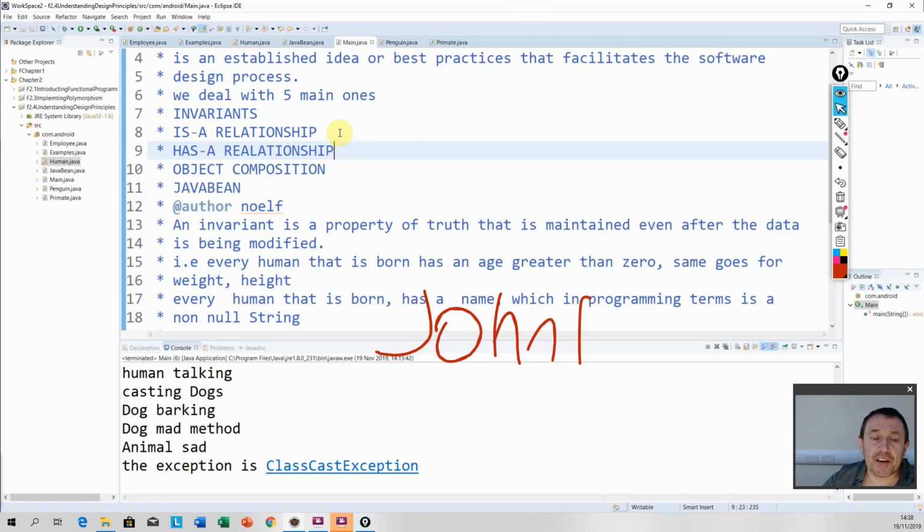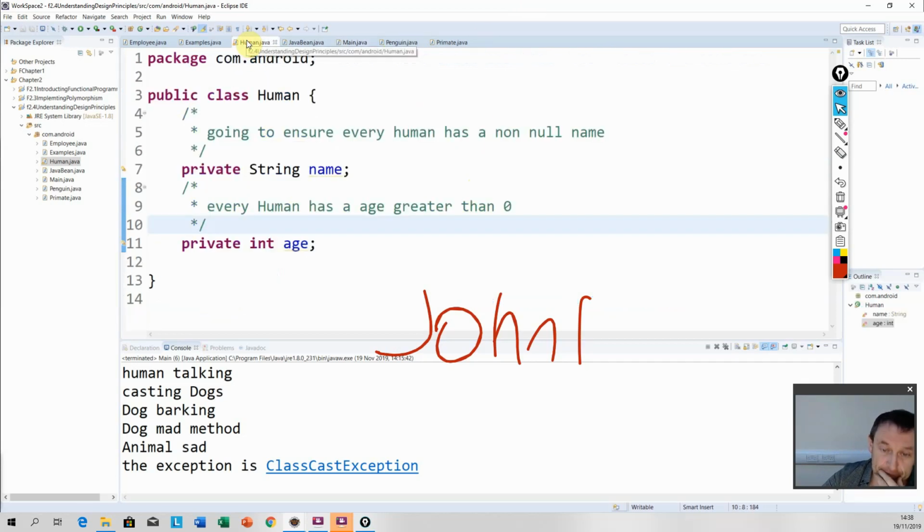Right, invariant. So now we're doing invariants, right? So I'm into the human class. So we want to ensure that every human has a non-null name, okay? And we want to make sure that every human has an age greater than 0. Now, there's two ways we can enforce it. The first way we can enforce it is if we assign a name that's null, we can throw a new illegal argument exception.